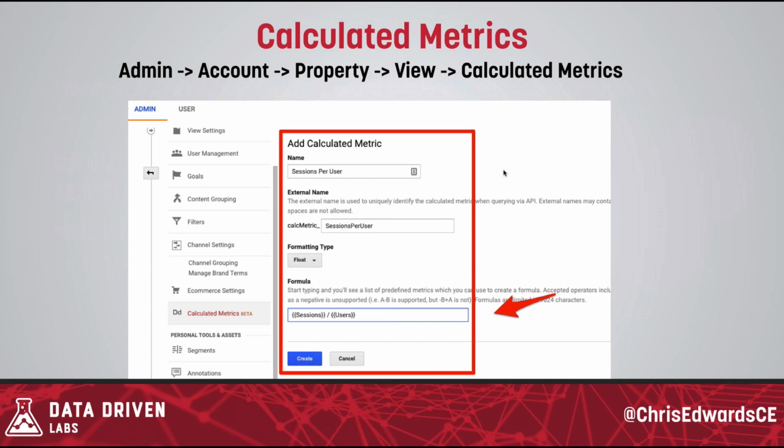But you basically create one and name what you're going to call the item. The external name will automatically populate. This is used just for APIs. For the formatting type, when you go through there, you'll have float, percentage, and number. This says how it's basically going to be displayed. And then you have the formula.